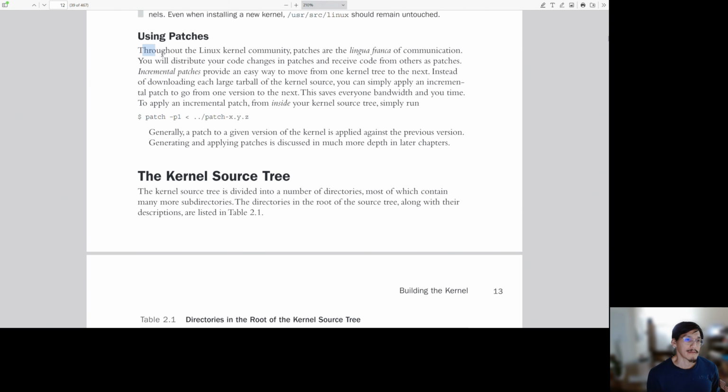Using patches. Throughout the Linux kernel community, patches are the lingua franca of communication. So patches are kind of like the pull requests in the Linux world, I guess. You will distribute your code changes in patches and receive code from others as patches. Incremental patches provide an easy way to move from one kernel tree to the next. Instead of downloading each large tarball of the kernel source, you can simply apply an incremental patch to go from one version to the next. This saves everyone bandwidth and you time.